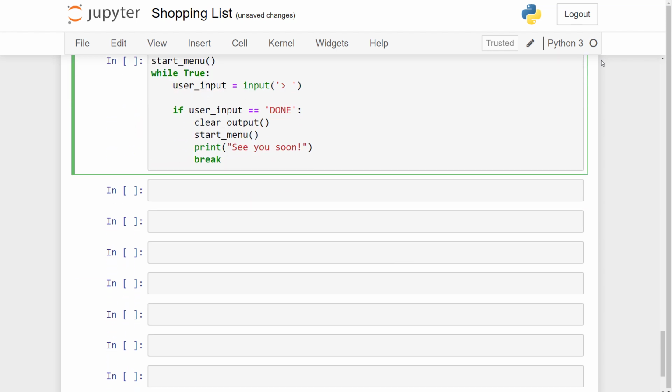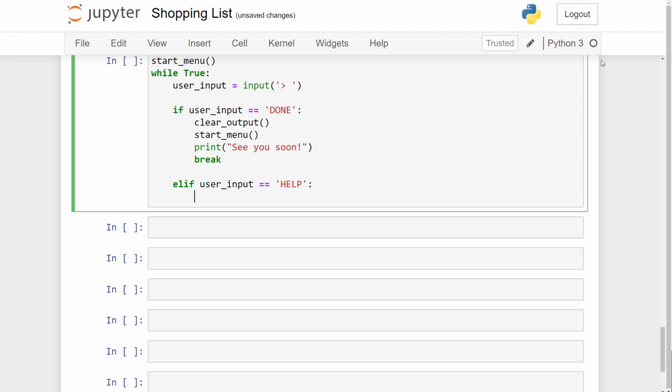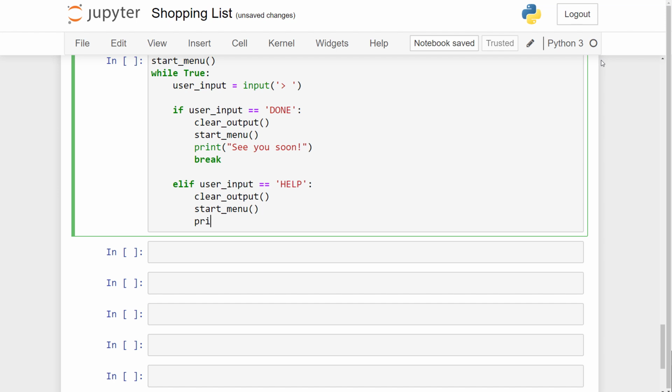Now, if the user input is not equal to done, then we can have an elif statement and we can put elif user_input equals help. Now, if user_input equals help, we can then put a colon, and the code we want to run is as follows. We first of all want to call upon our clear_output function like we did above. We also want to call upon our start_menu function just so that it's displayed at the top because it's very useful. Now, if they've put help, I'm simply going to print to the screen some help information.